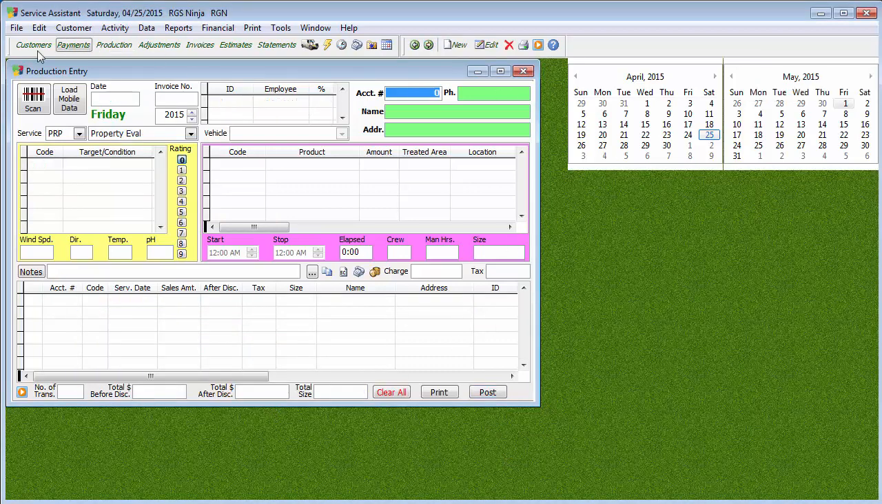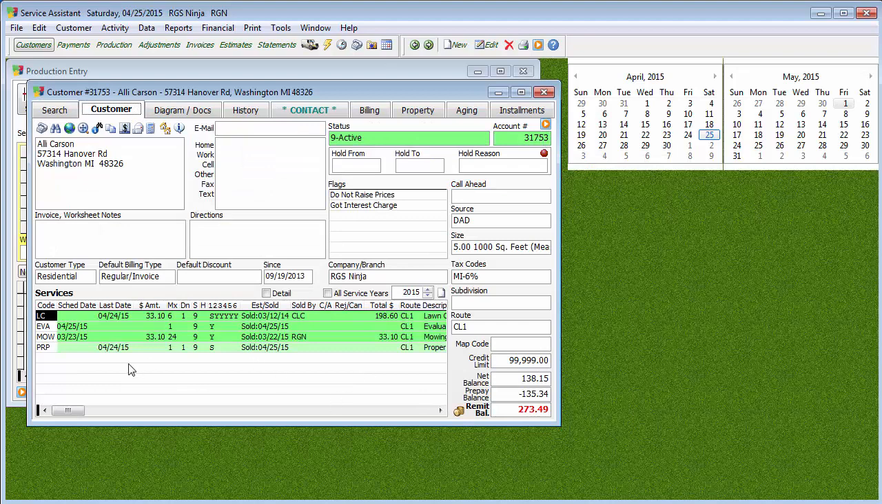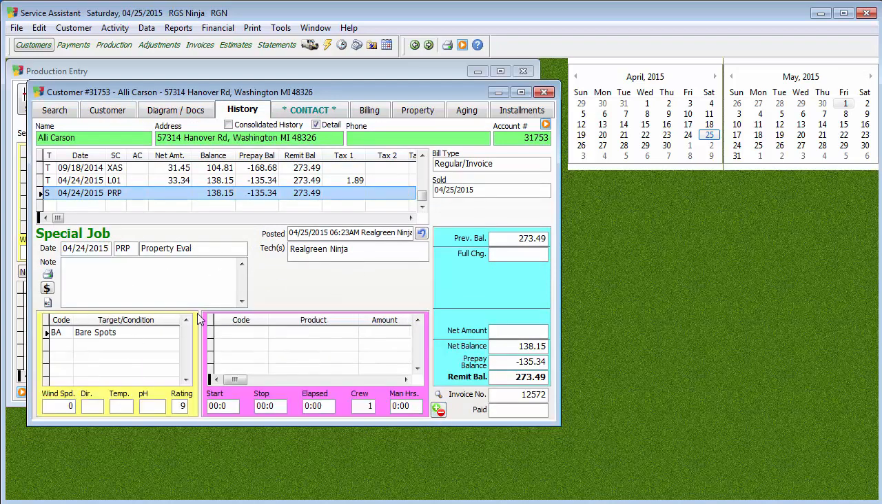And now, if we go back to that customer's account, which is 31753. There we go. You'll see the property evaluation is posted in production. And again, now, if we go to the history tab, that property evaluation, the condition codes and stuff are now part of that person's property. And you can always run reports against condition codes and so on and so forth.